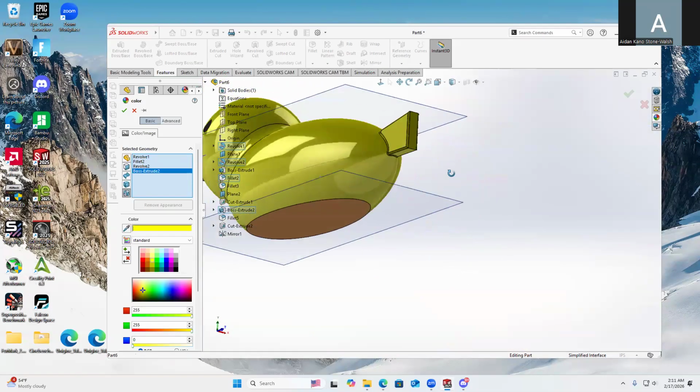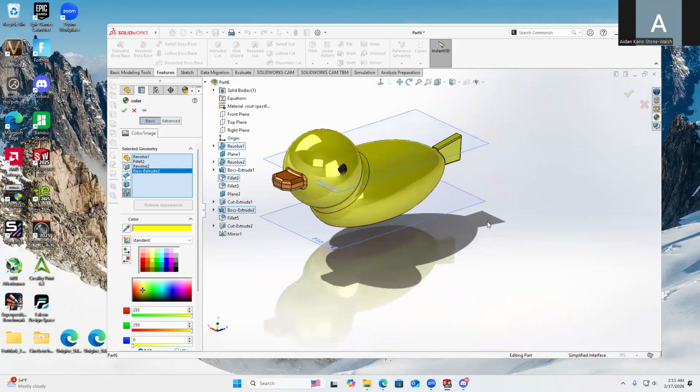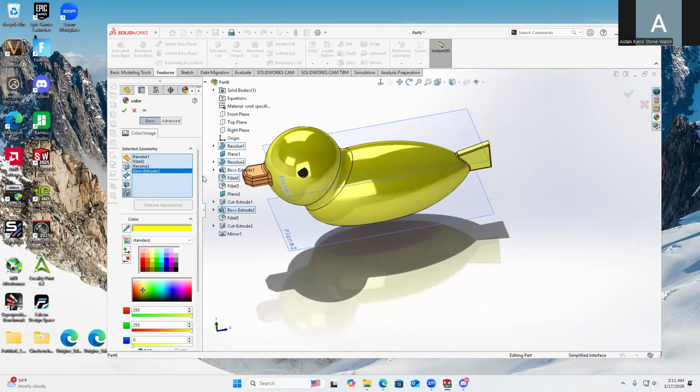And there we go. So there we have it. Our fully colored in duck. Just select the check mark here. We're all good to go.